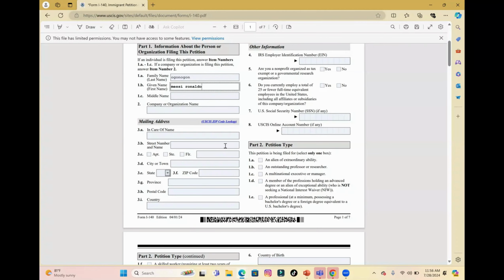Just to call out, if you live outside of the United States, Kenya, Cameroon, Ghana, Nigeria, wherever you are outside of the United States, chances are that you don't have a US Social Security number. You don't have a USCIS online account number. So all of these will be blank. You don't have to put anything there. Don't worry about it, okay?